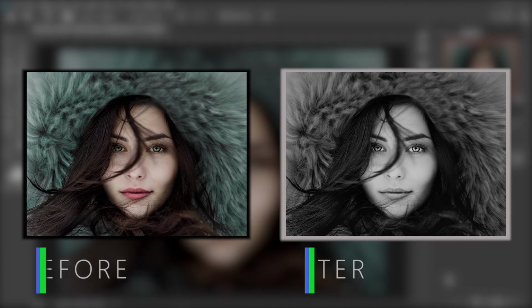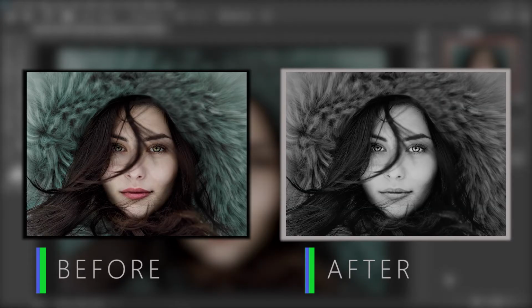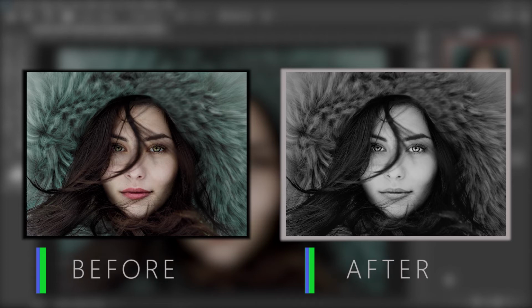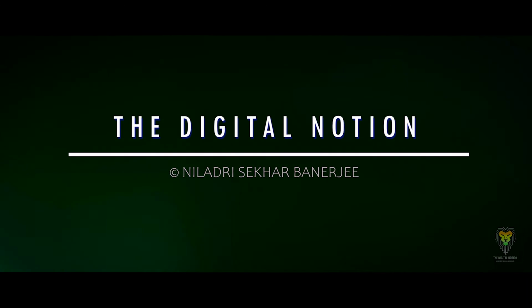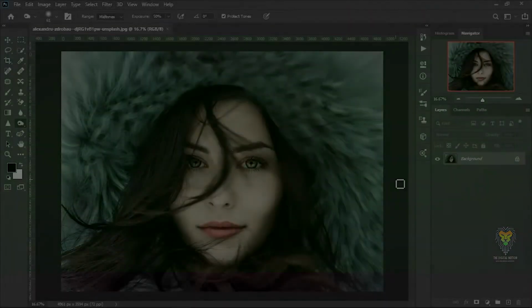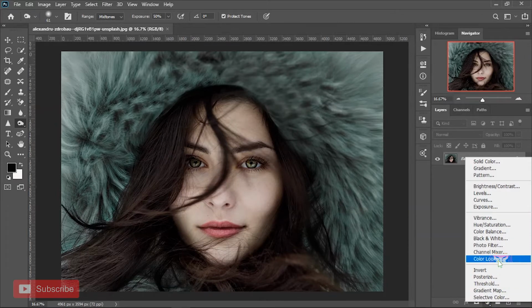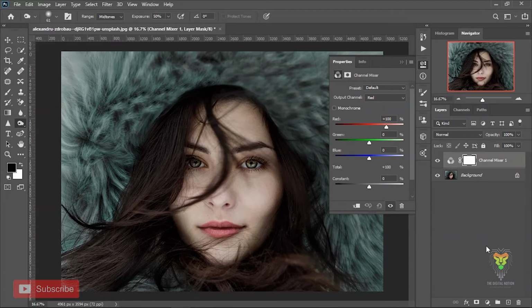This is Niladri from the Digital Notion, and without any further delay, let's get started with the first tutorial of creating a monochrome out of any image using the channel mixer tool in Photoshop. First, we are going to create a channel mixer adjustment layer, which is the main tool we are going to be using to convert this image to monochrome.